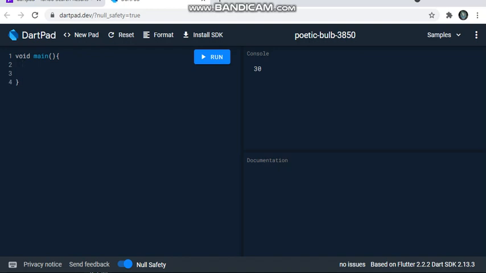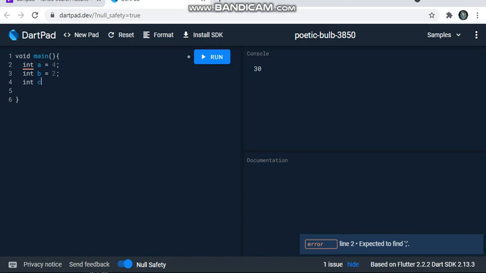And then after that, you need to mention int. Int is useful for taking integer oriented values. Int a is equal to 4. Okay, that's fine. Then let's take another int, int b is equal to 2. And then another int, int c is equal to 3. So that's how you can mention all such kind of things.